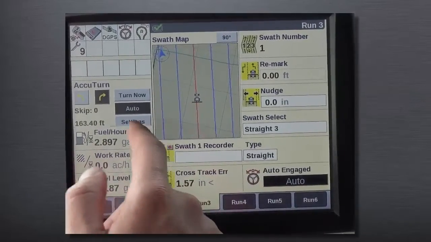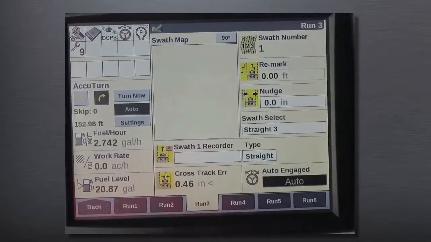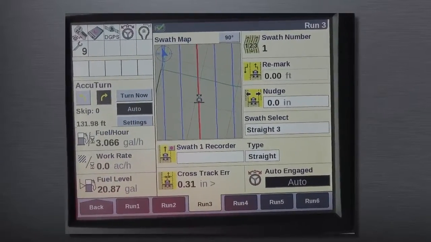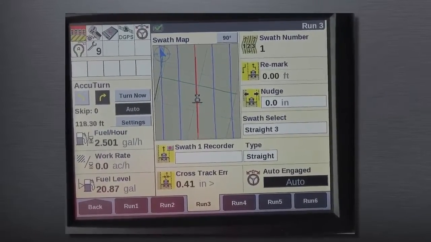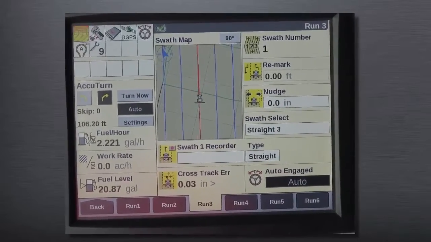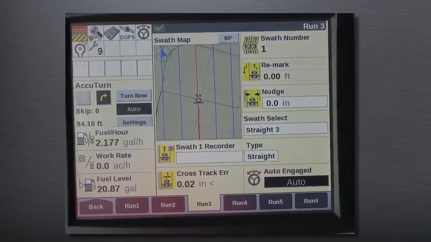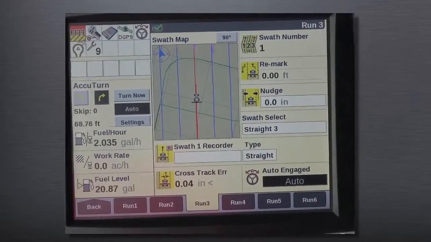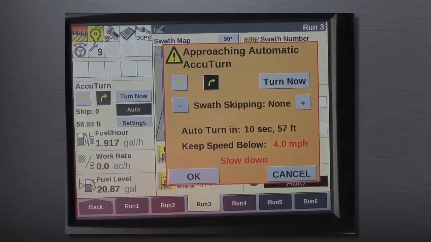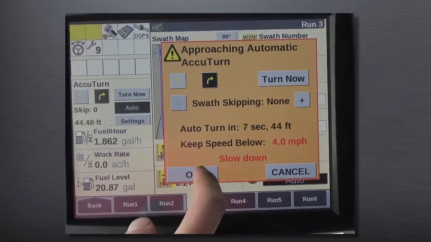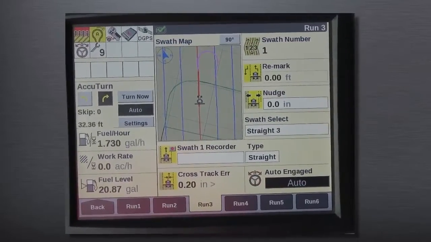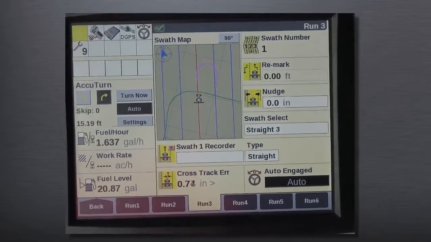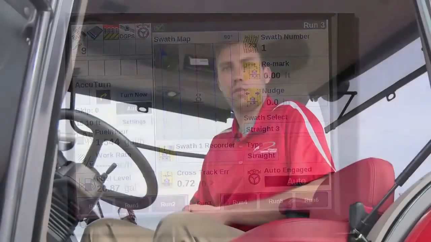For our final trigger, what we're going to do is select our outer boundary, and then this is going to drive based on our outer boundary. So you'll see here that it's actually going to take us outside of our outer boundary and build the turn for that. So you can see here now on the screen that we're approaching the AccuTurn, and then it's going to take us around the turn.